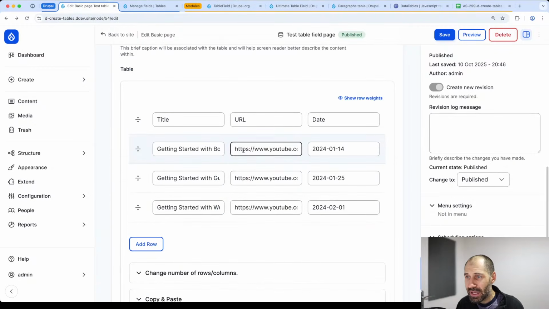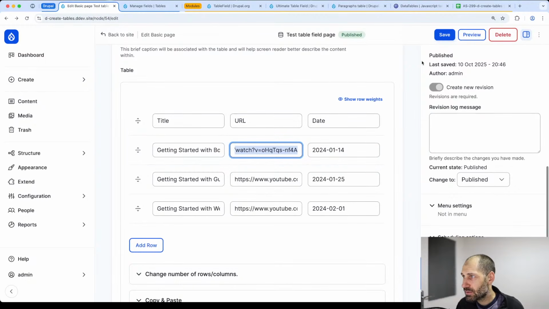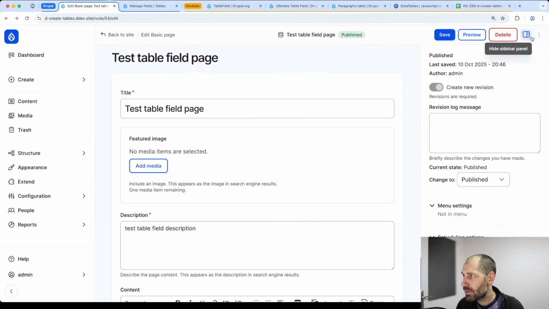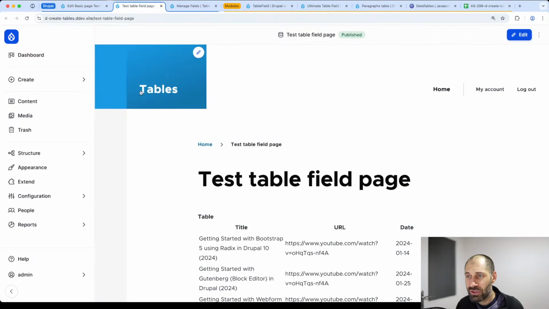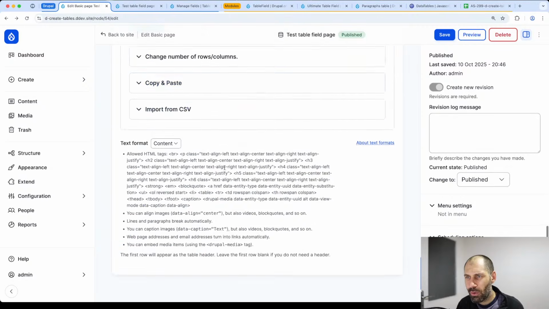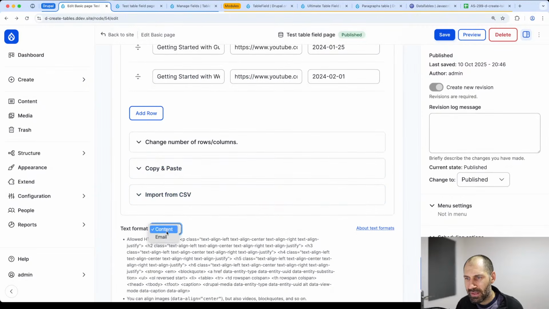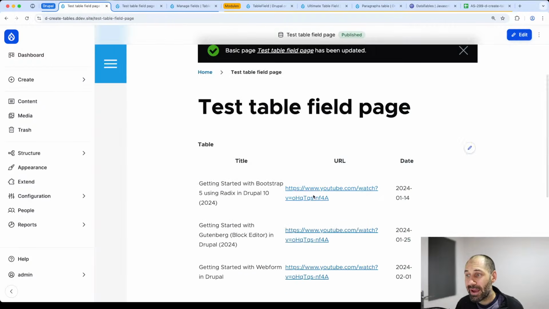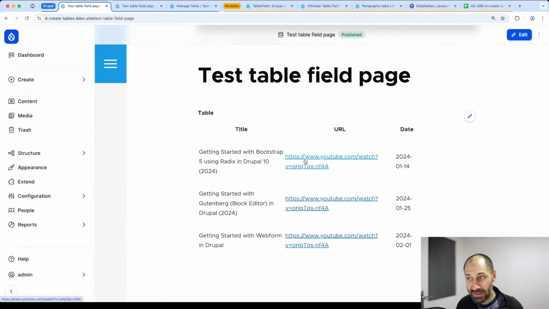So that means these links will no longer be just, let me see if I can. Can I get to the view? Okay. If we jump over here, you can see that they are not links because at this point it's still getting rendered as plain text. But if we scroll all the way down, select content and save, now they are getting displayed as links because the text format has a filter in there which converts URLs into links.